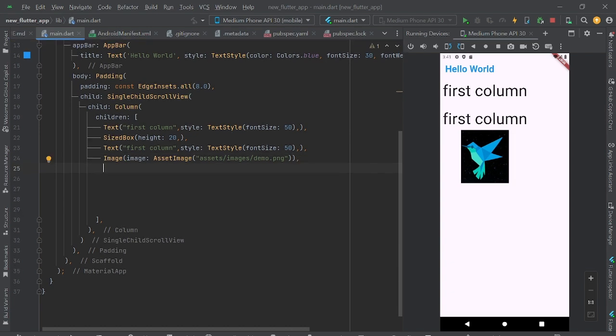Now we will see what is Container. Basically, Container is a widget that is a flexible box that can hold a single child, and it allows customization of properties that allow us to change the size, padding, margin, background color, borders, and shadows. Basically, it is commonly used to structure and style the UI components. We can also create our own buttons with the help of Container.